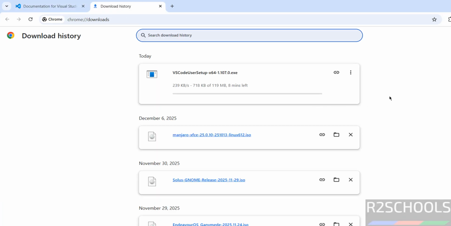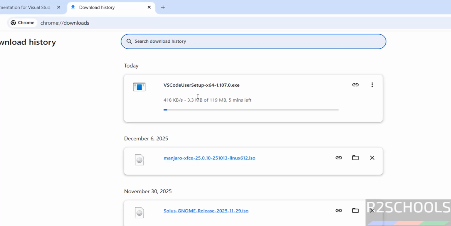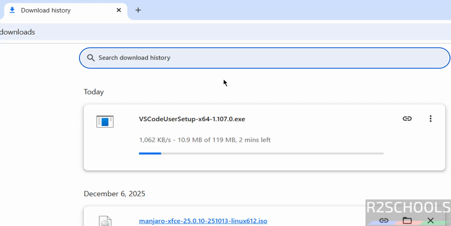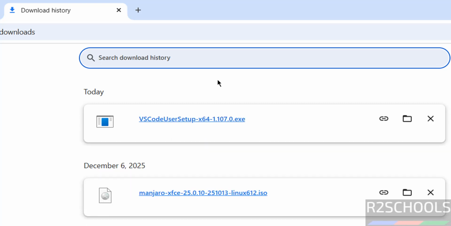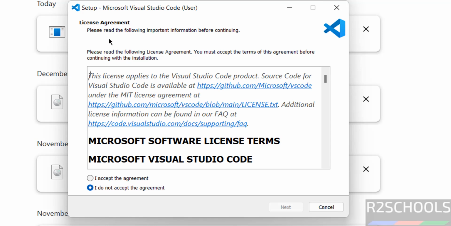Go to downloads. See here, its size is about 119 megabytes. Wait until download completes. And see here, the version of the VS Code is 1.107. See, download is completed. Just click on the exe file. License agreement. Just select this radio button. I accept the agreement. Then click on next.